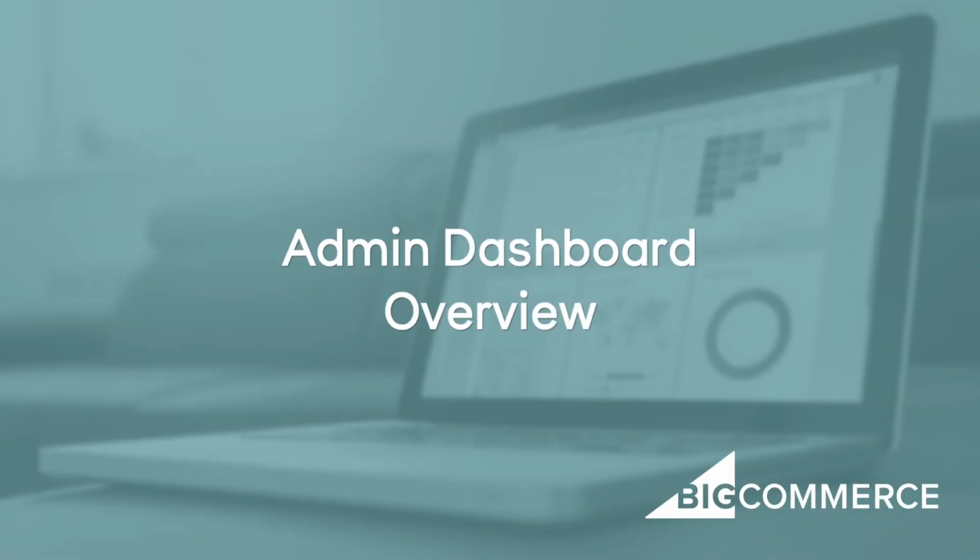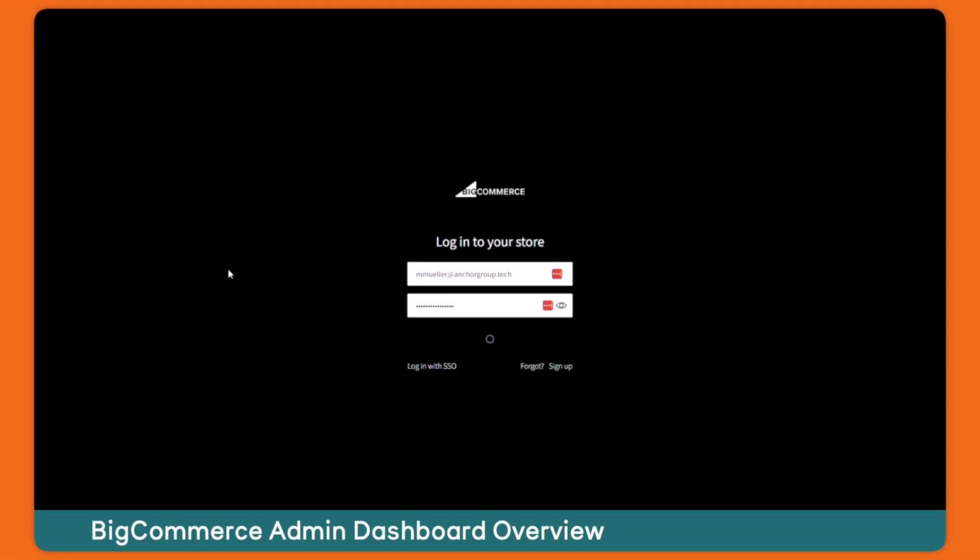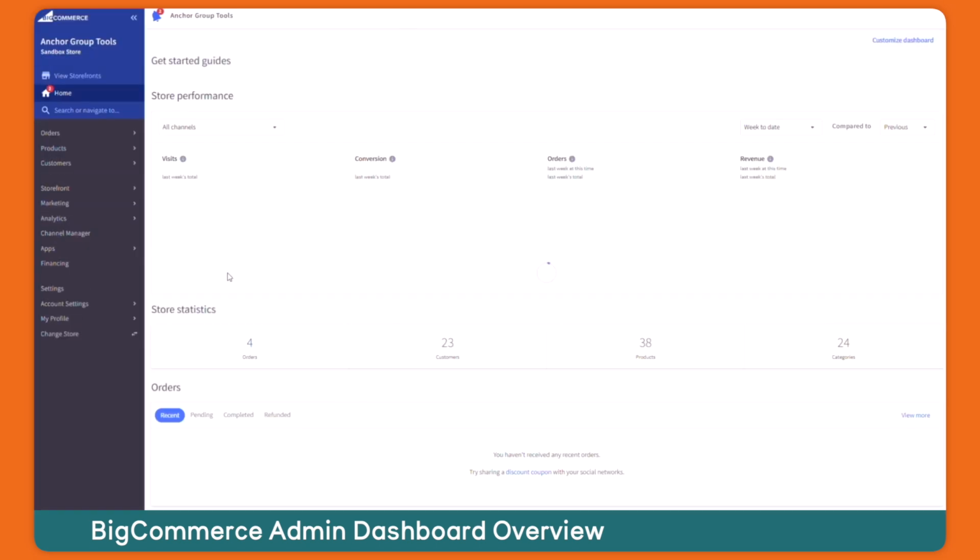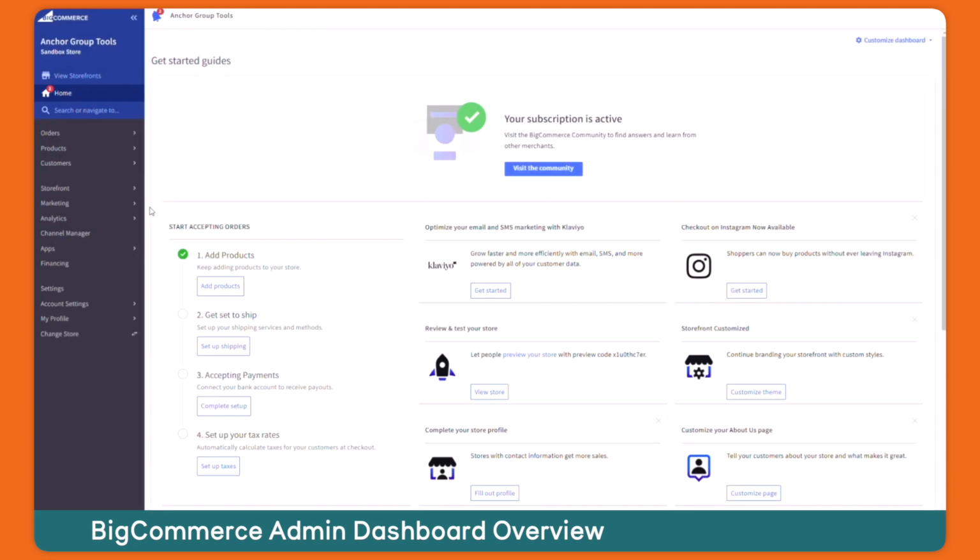Now let's take a look under the hood. We're going to take a look at the admin dashboard of BigCommerce, that dashboard that you get access to once you sign up for your BigCommerce account. So you're going to want to go ahead and log into your account. Once you log in, you're going to be taken to your admin dashboard.